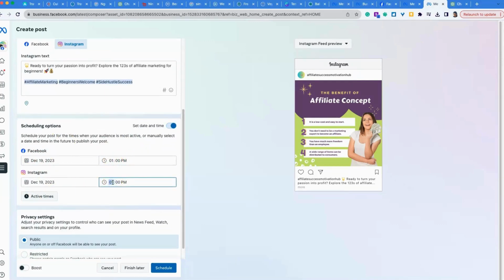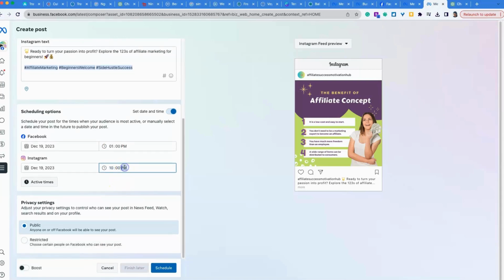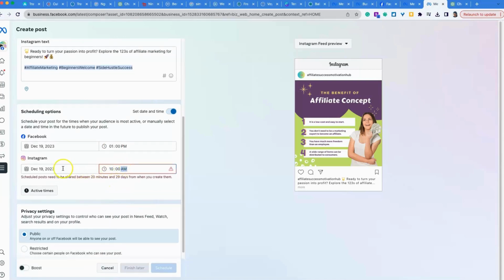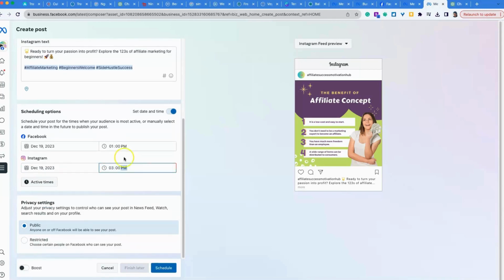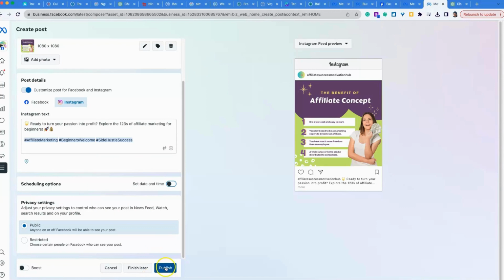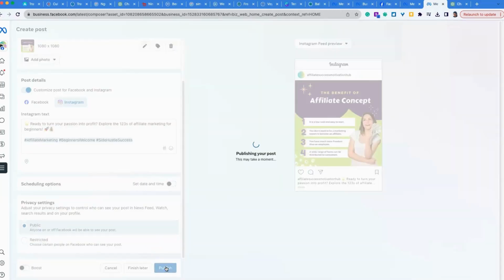Okay, and now we can schedule the post or we can just publish it. So you can schedule the dates and the time, you can change it, and you have like 30 days a month that you can go ahead and schedule. With Meta you cannot go above 29 days, so I have at least a whole month that we can schedule ahead, which is really cool too. So you can change the date, you can change the time. It doesn't have to be the same for both Facebook and Instagram too, and you can always check the active times. Okay, but we're just gonna go ahead and post this one now.